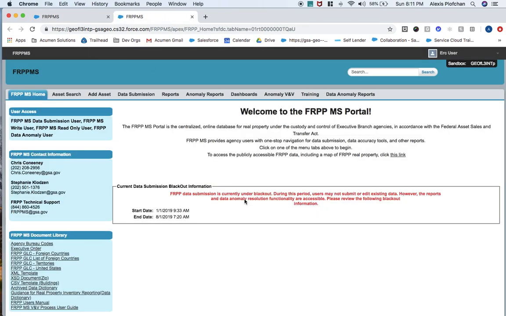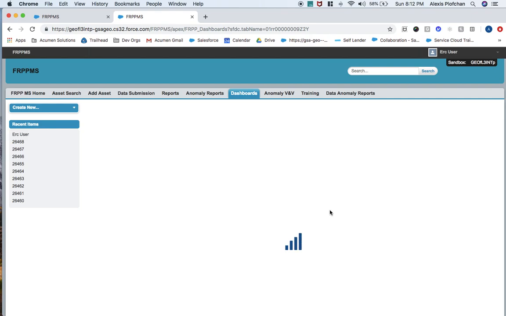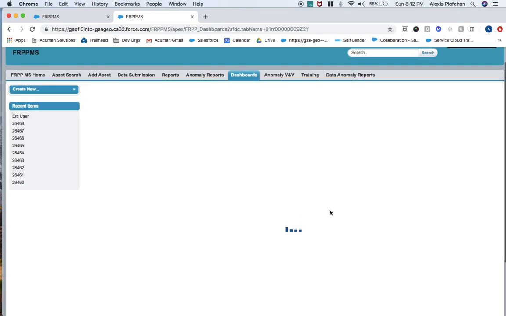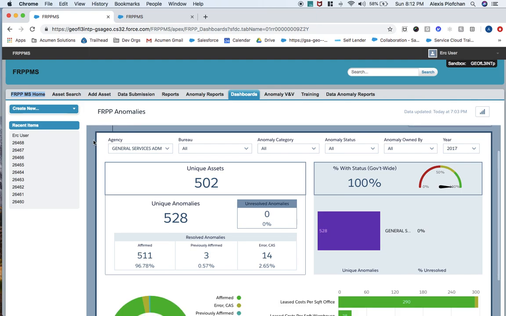So if you were logging in as an Anomaly user, this is the regular homepage you would see. Previously, you would go to the Anomaly VNV tab, but instead we are going to go to the Dashboards tab, which, if I click that, will take a couple of seconds as it renders the page, just getting the live data, etc. And once that happens, you will be brought to this type of screen.